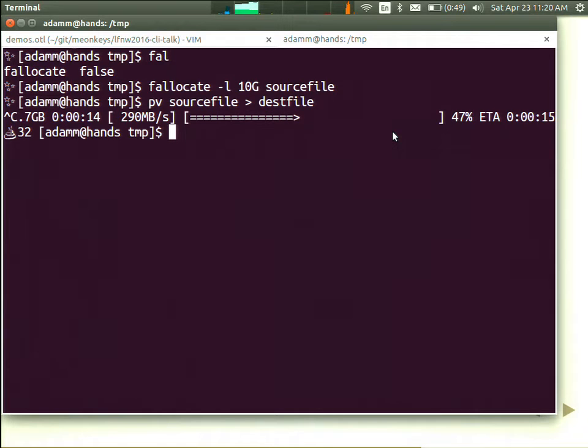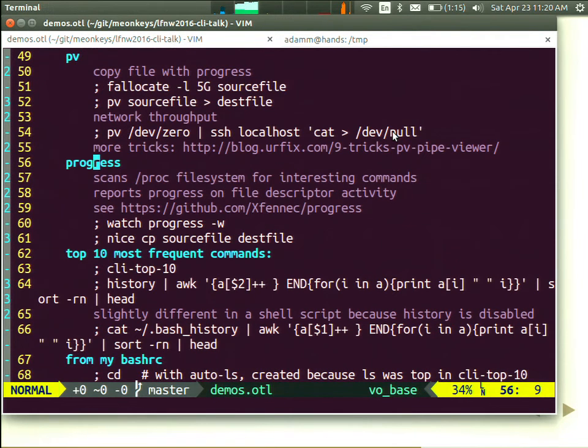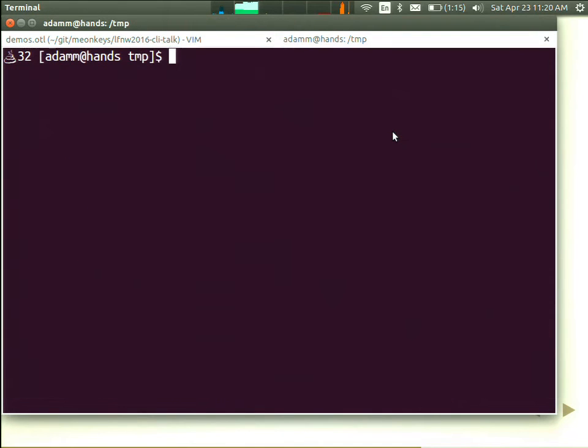Where do I get PV? Great question. Depends on your distro. I'm going to stay focused and say that PV, or pipe viewer, is the thing you're looking for, and then we'll work out a way to get it. It's really easy to find packages, usually. Okay, so this is a handy trick for network throughput.